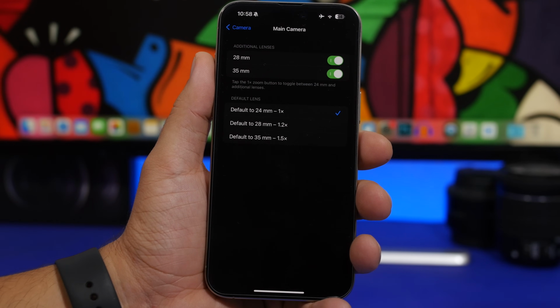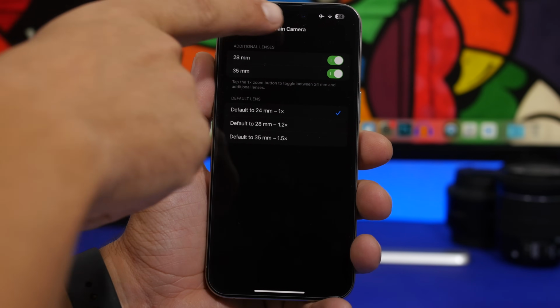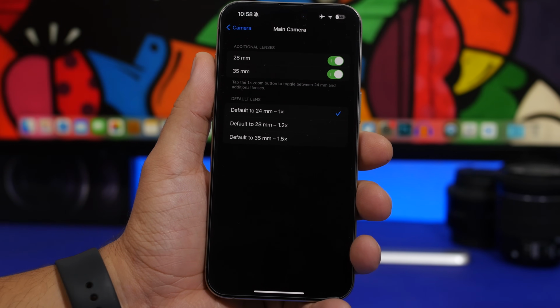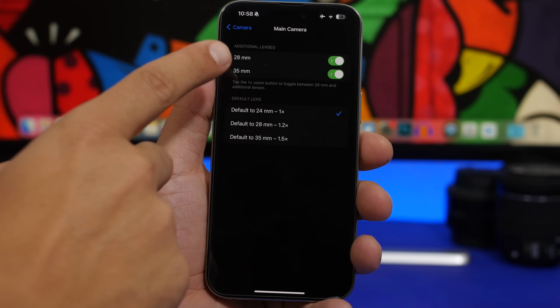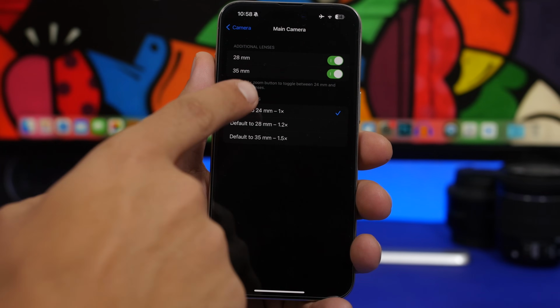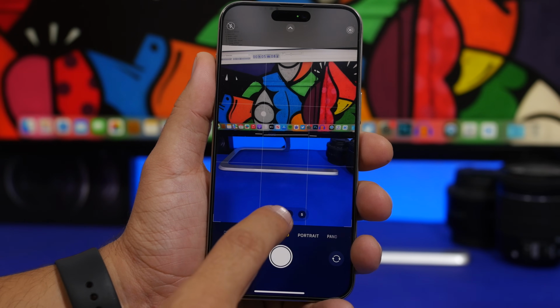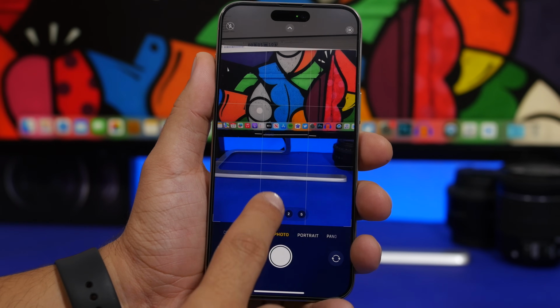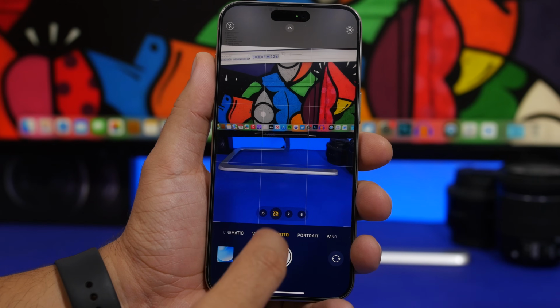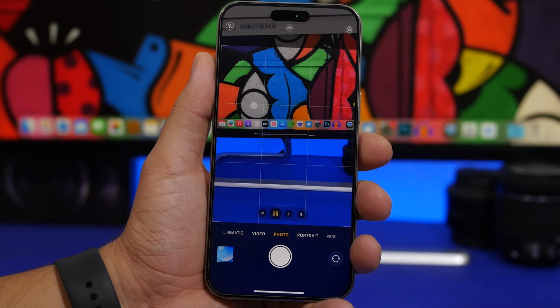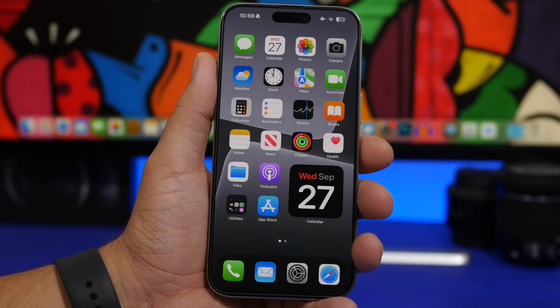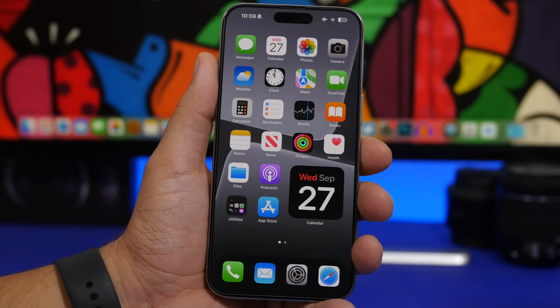Really interesting also right here under the camera settings and main camera is the ability to choose between 2 different lenses. On the main camera, basically on the 1x, you have 2 different lenses. You will have the 28 and the 35 millimeter, and you can switch between those if you have both of them enabled by going to the camera. You can see we have 1x, just tap on 1x right there, and you can switch from 24 to 28 and to 35 millimeters.